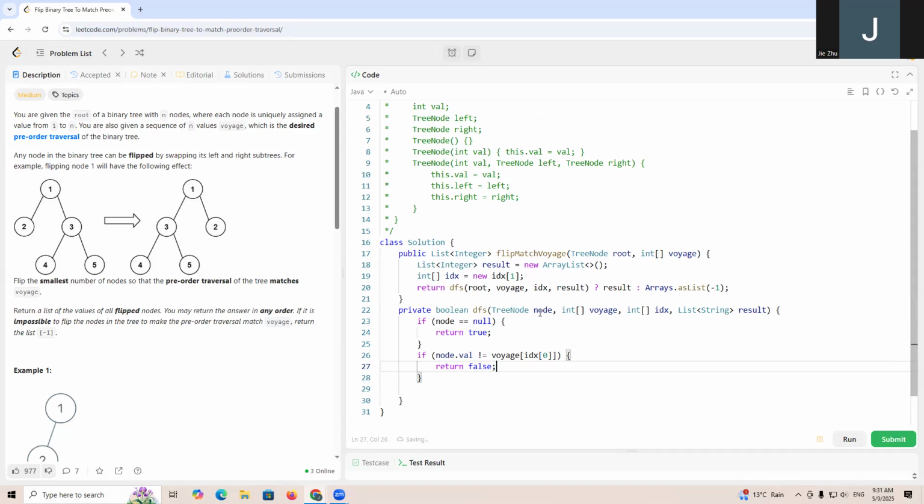So after checking the current node, because we processed one node, we need to have the index increase by 1. So what we need is index 0 increase by 1.